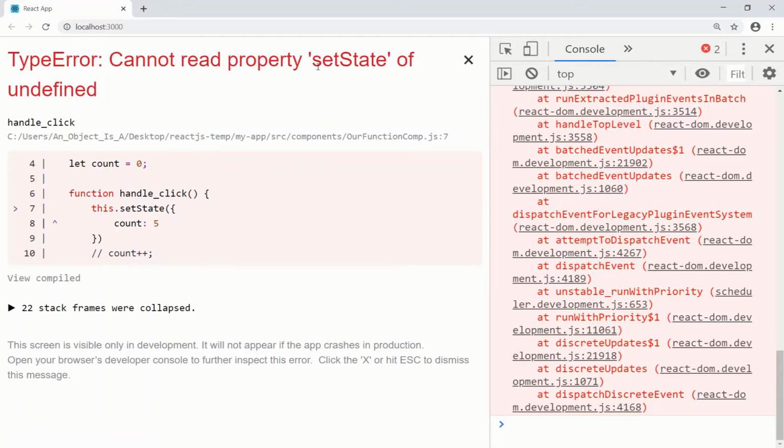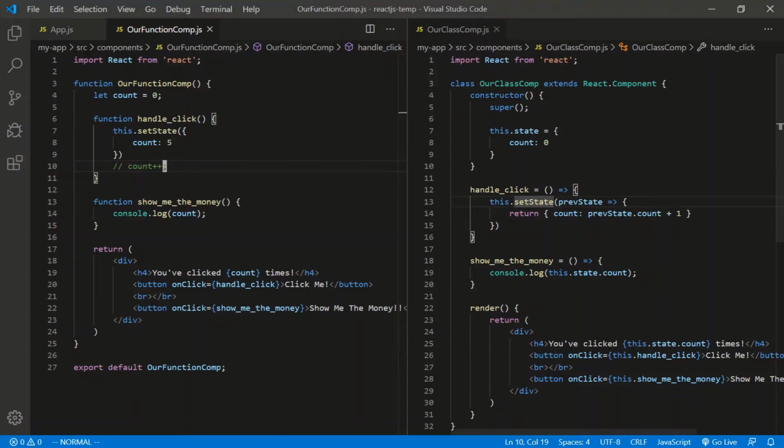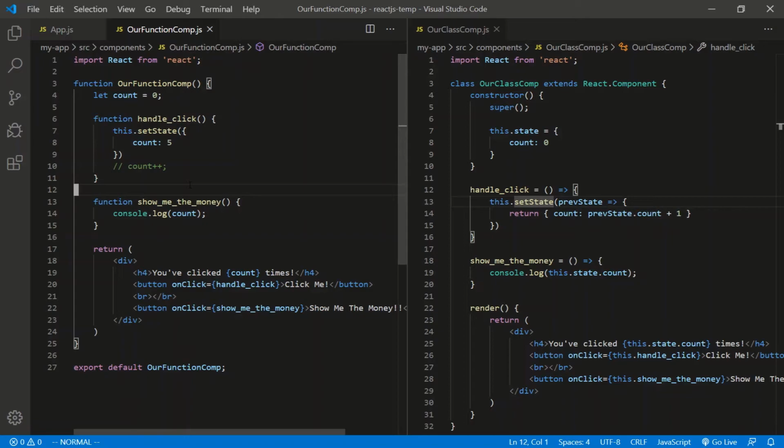Absolutely not, because there's no such thing as a setState function in a function component. So again, this is one of the major differences between a function component and a class component. Functions don't have state. This count only exists as long as this function runs. And if you're coming from JavaScript, you know about functions. They run once and then they stop existing.